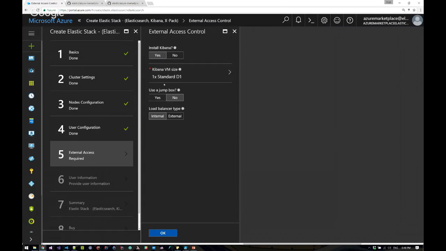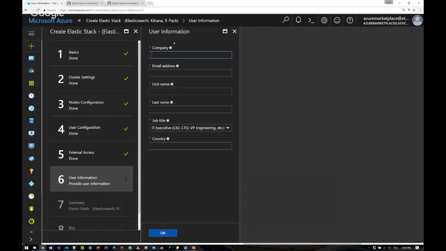Do we want to install Kibana? Yes, we do. We only want an internal load balancer, so Kibana can only connect to this. We can't connect to Elasticsearch itself from the outside. That's absolutely fine for these demo purposes. My company and my email, that's me, I promise. And fill in these other details, and we're in Australia.